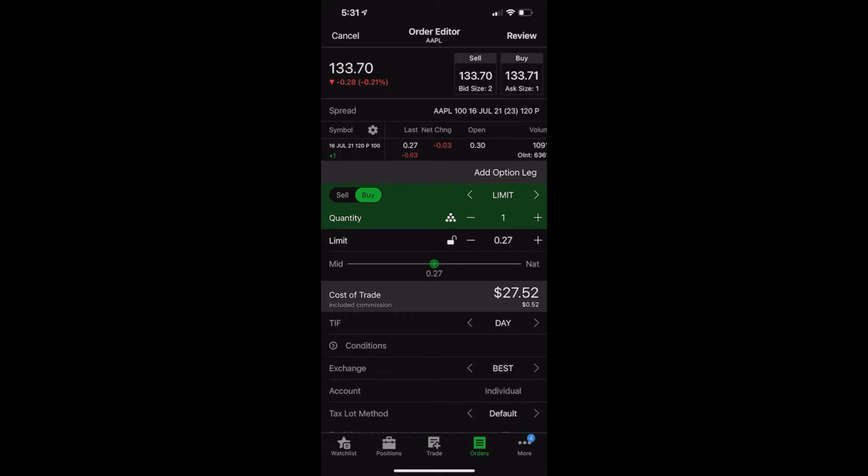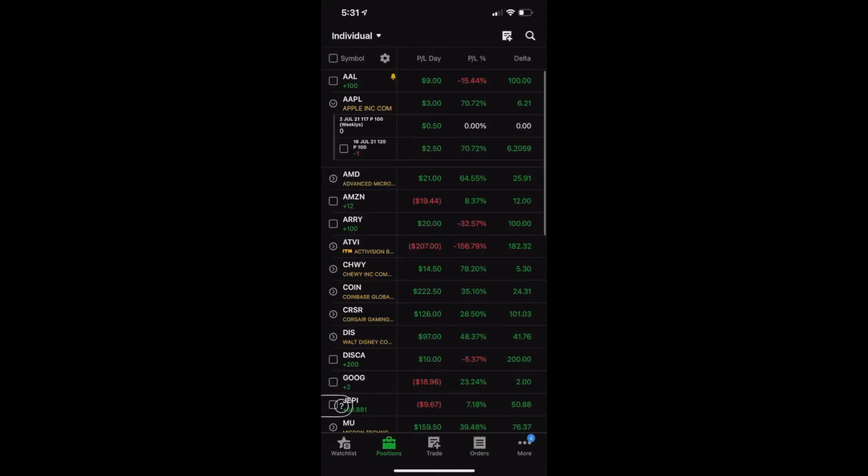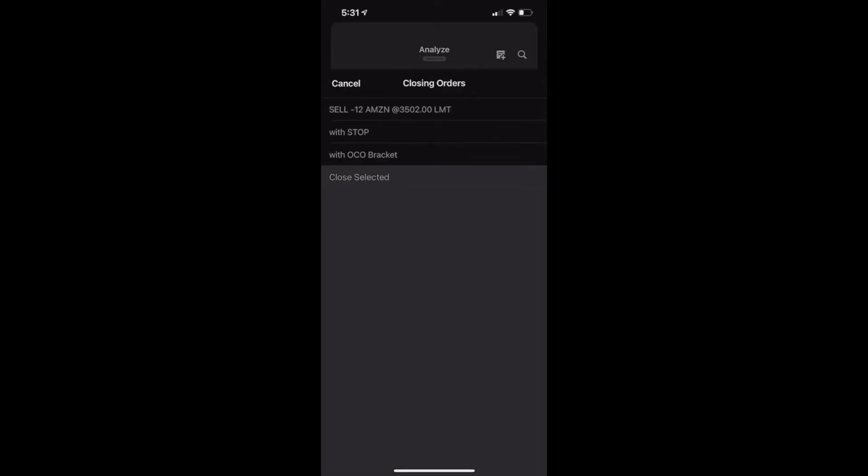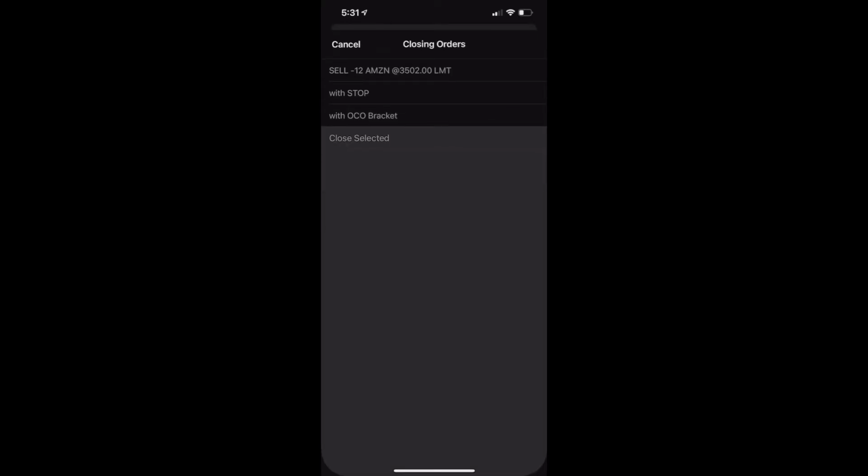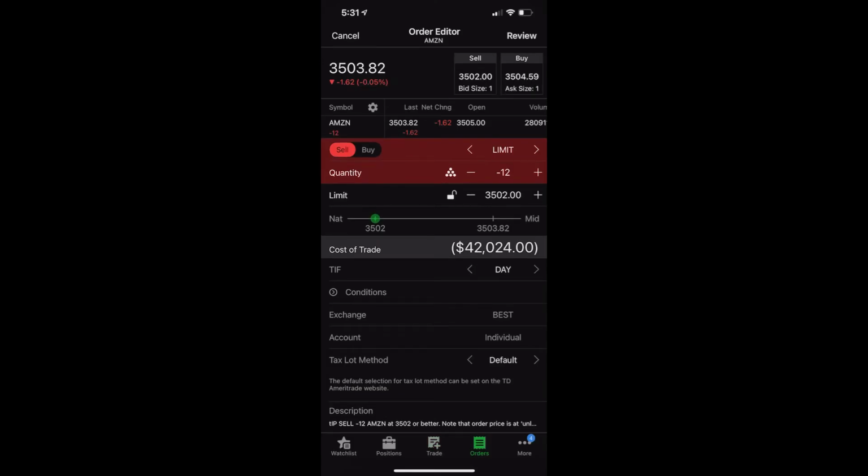Now you can do the exact same thing for stock. We just click on the little check mark box next to the stock we want to sell. In this case, Amazon. We're going to say close selected. From there, it's going to give us the type of orders we can use. For right now, we're always going to use the very top one, sell 12 shares of Amazon. We're going to say close selected. And again, it takes it to the order ticket.